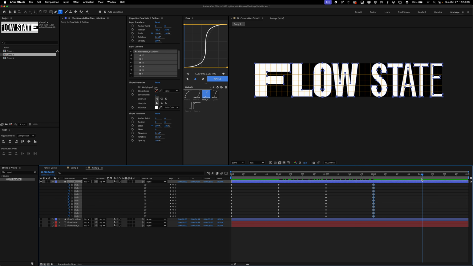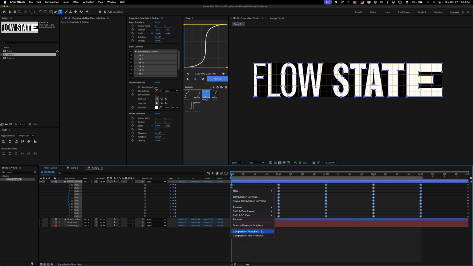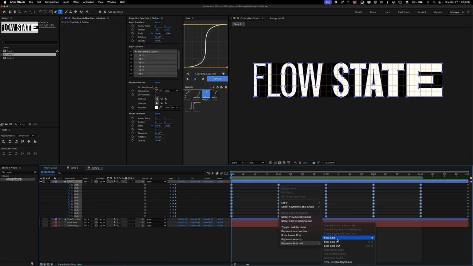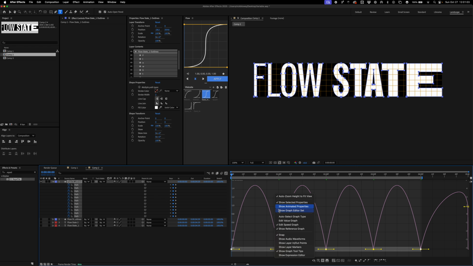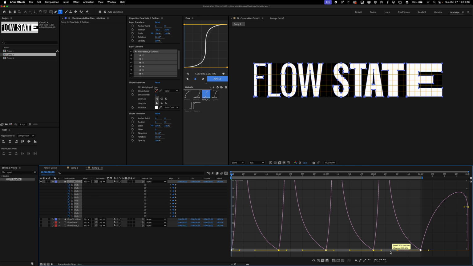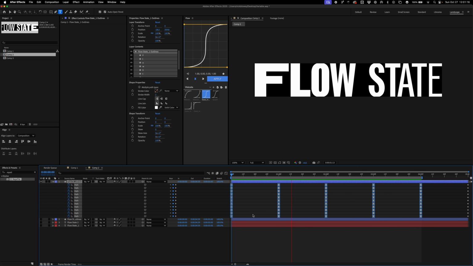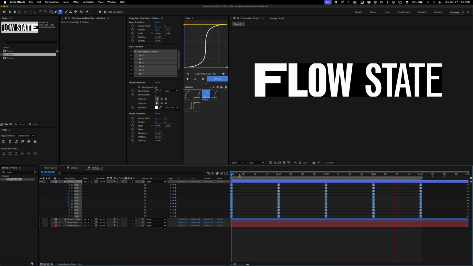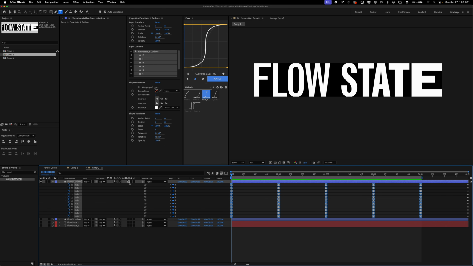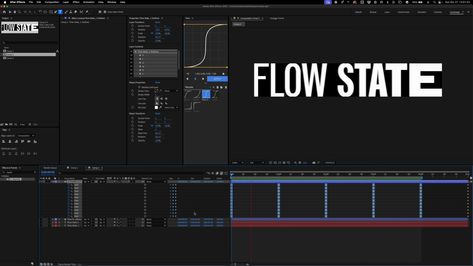And we're going to do that a couple times like so, and then right click on our keyframe and go down to keyframe assistant and select easy ease. We can then go into our graph editor, make sure that you're editing the speed graph, and we can select everything and then just pull this in and pull that in like so. And then if we go back, we're going to get an animation like this, which is super fluid. It's quite nice.